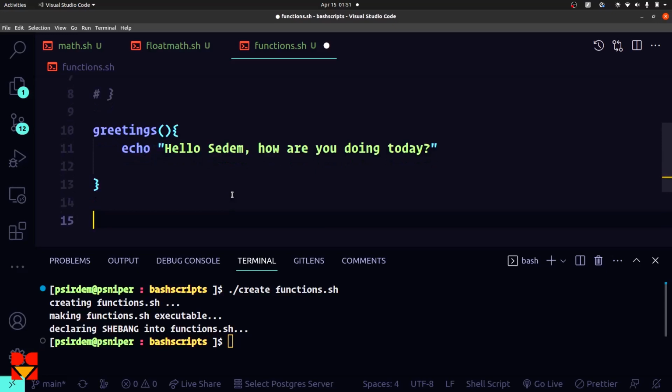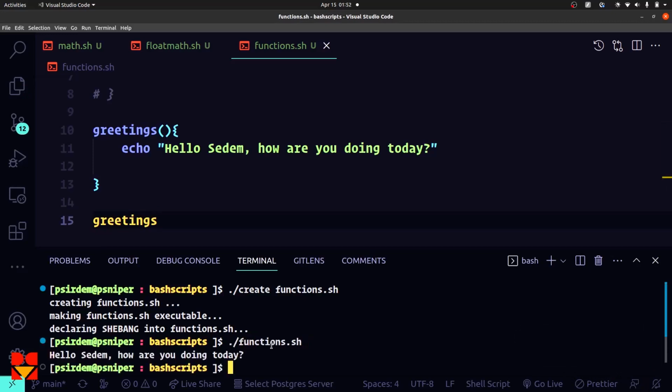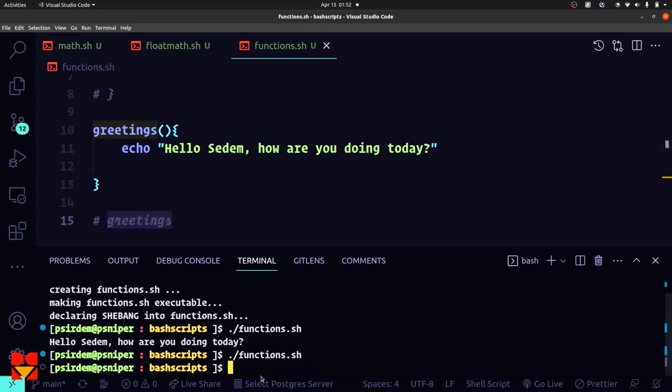Now to call this function, all you have to do is write greetings. That's all. And then hopefully if I run this script, ./functions.sh, I should see hello Sedem, how are you doing today here for me. Bear in mind that this is the function. If we don't call or invoke this function, we will not get anything when we run the script. I ran it and there's nothing here simply because we didn't run this function. So we have hello Sedem, how are you doing today?